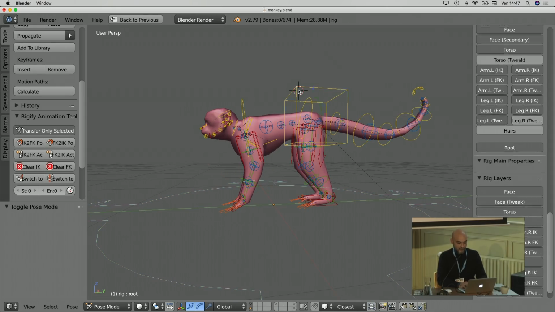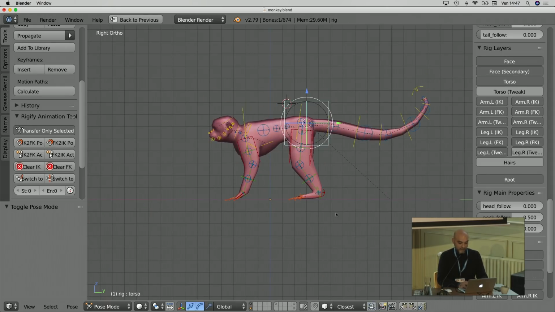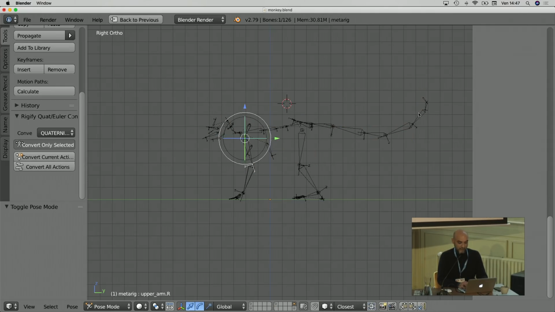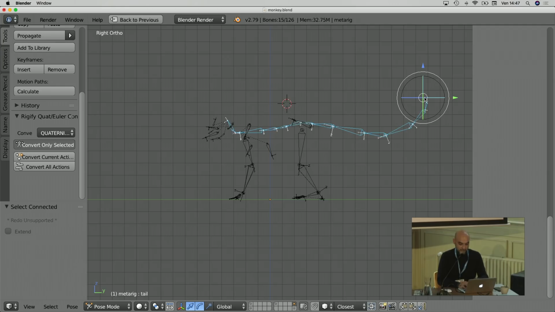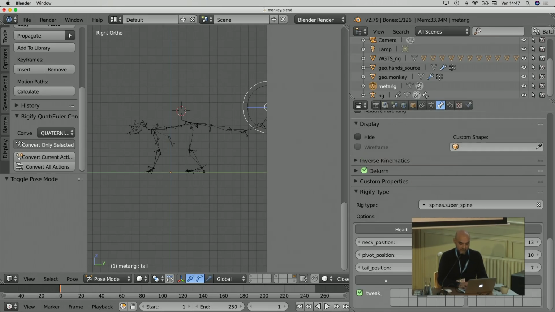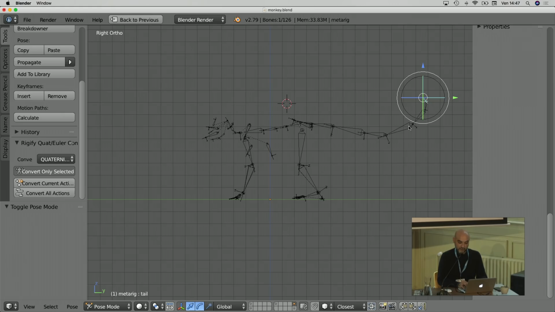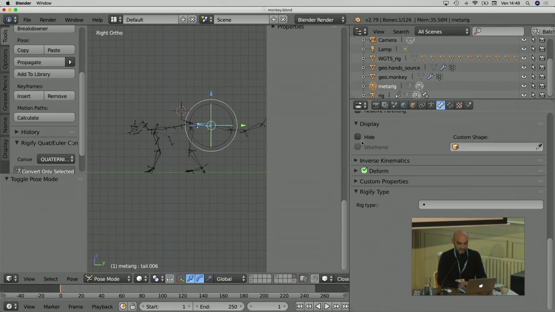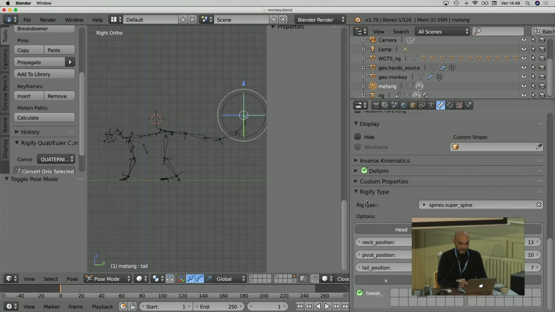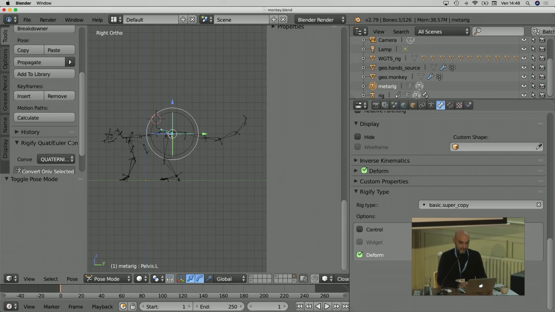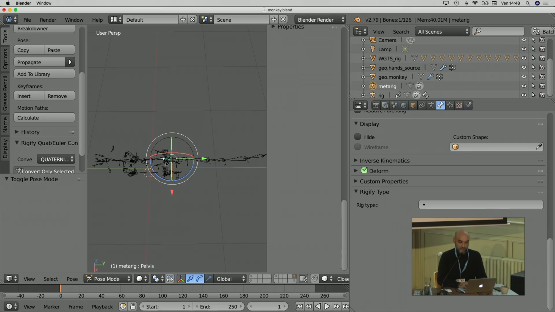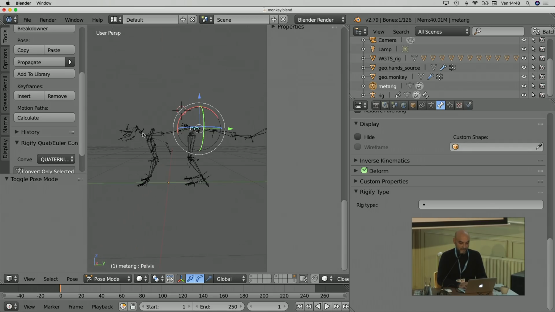and as you may guess, it's generated by using Rigify parts. So I have a spine here with the tail. The rig says in the generation that the tail position is number 7, so 1, 2, 3, 4, 5, 6, 7. Here starts the tail. Pivot position 10, here we have the pelvis. And then here is the neck.